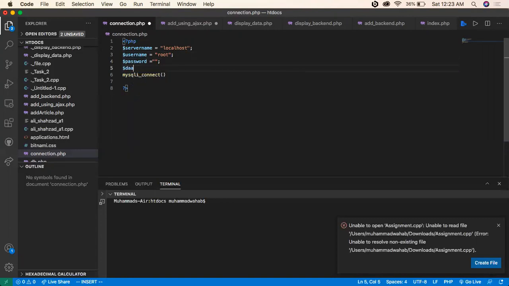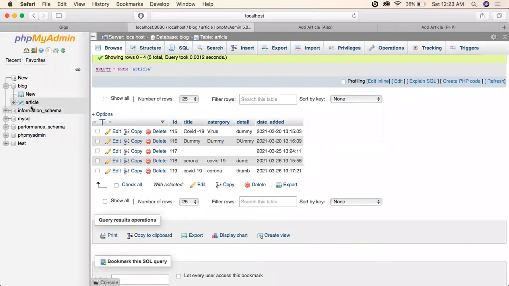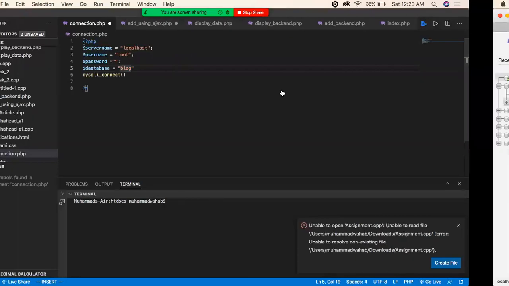The last one is going to be the name of our database, whatever we have. In my case, I have created a database with the name blog, and I have this table article in it. You can create a new database as well by clicking on this button, and you can write whatever name you wish for that database.